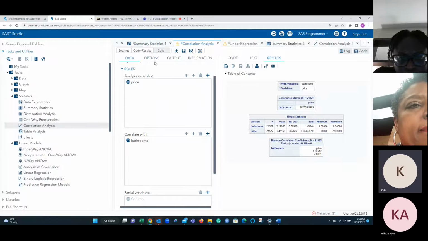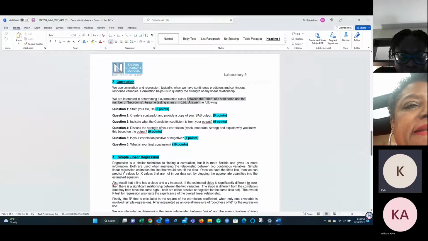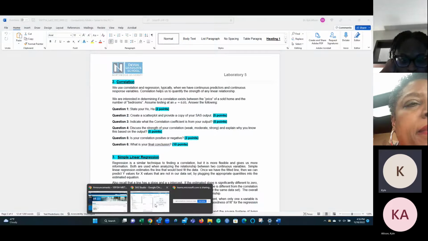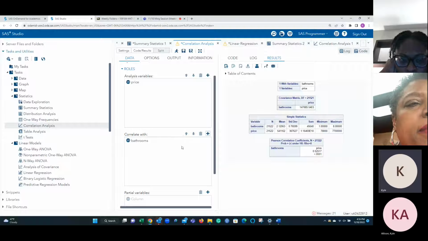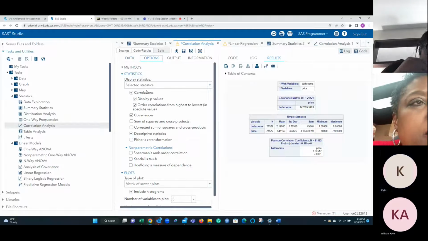Now there are some steps under options and output that I'll show you in just a moment. But under data, again, your analysis variable is going to be price. This is going to be question number 2, right? You're going to look at the correlation between the price of a sold home and the number of bedrooms. I'm just showing you, as the example, the number of bathrooms. Bring that in. But the next step after you get to this point, where this would actually be bedrooms in your assignment, is to go to options.